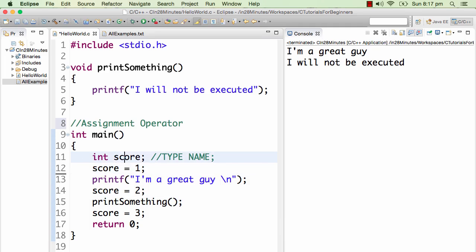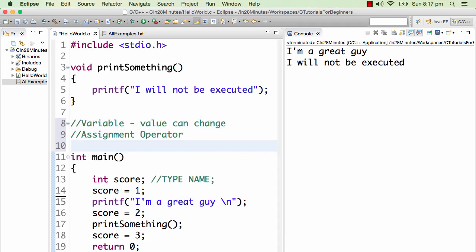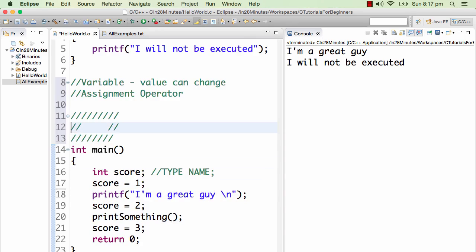So, two things we were discussing. One is variable. A variable is something whose value can change. Over the course of the program, the value of this score variable will change. First it is 1, next 2, next 3. The best way to think about a variable is like some kind of a box. So a variable is a box.